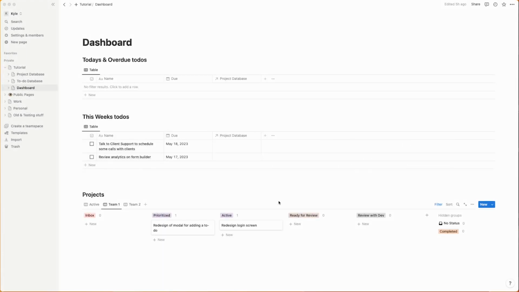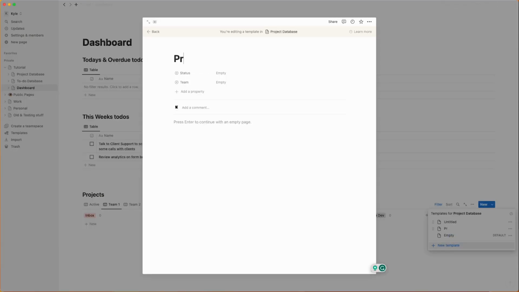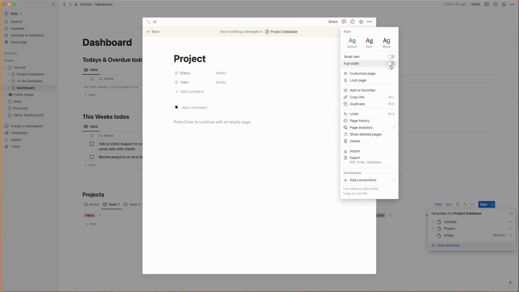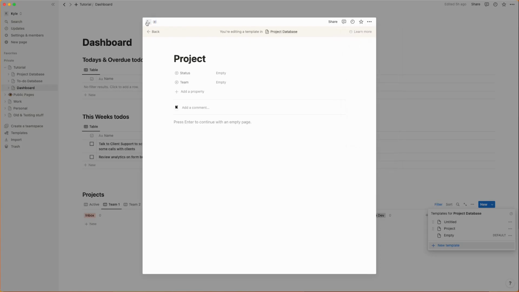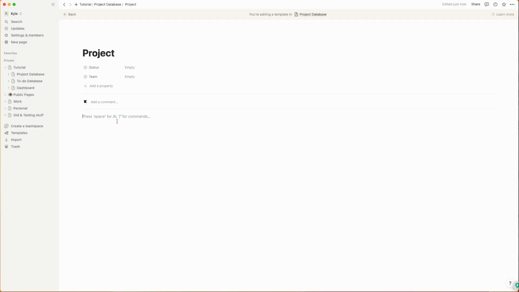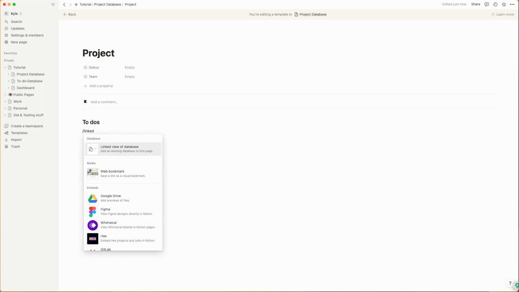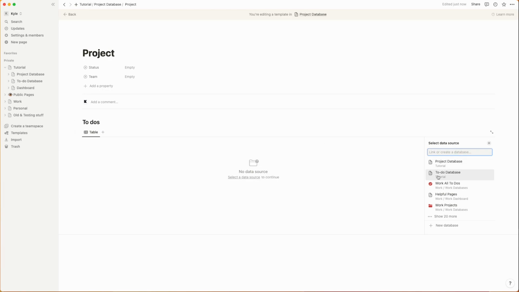Now let's create a template for these projects, which will help us basically utilize this dashboard. Next to new, there's a drop down. Select new template. We'll just call this project. Let's make it full width and just open it up from the get-go. Here, I'm going to create a heading for my to-dos. I'm then going to create another linked view of a database, and this will be of my to-dos.